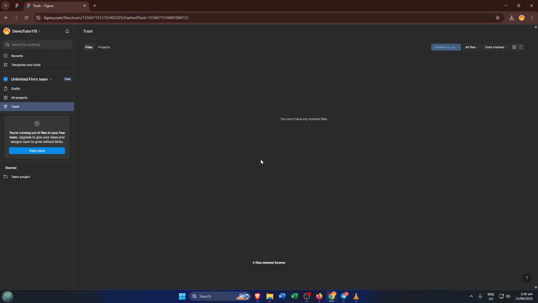Remember, organizing your Figma dashboard regularly is a small step that can make a huge difference in your workflow. It helps you stay focused on the projects that really matter and avoids those moments of confusion when you're searching through cluttered folders. I hope this walkthrough made deleting in Figma super clear and straightforward.